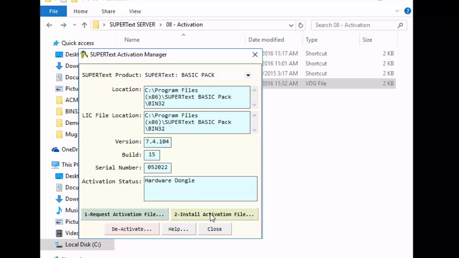If you want to move your SUPERText license, you deactivate it from this computer. You send us a deactivation email. We now know it's been freed, the license, and then you activate it on a different computer so that we are able to give you another activation. So that's the new SUPERText Activation Manager. First version is 7.04, and I think you'll find the documentation fairly clear on it.